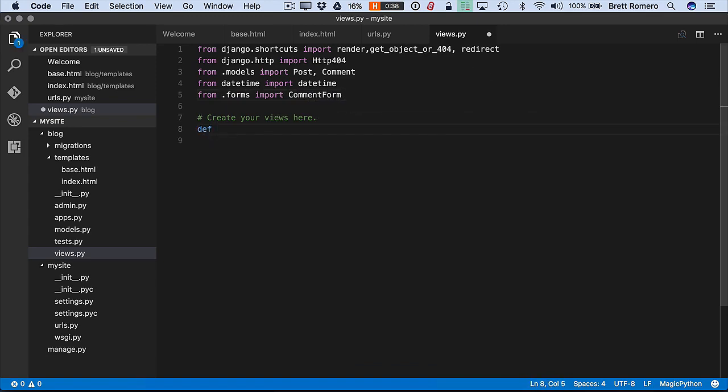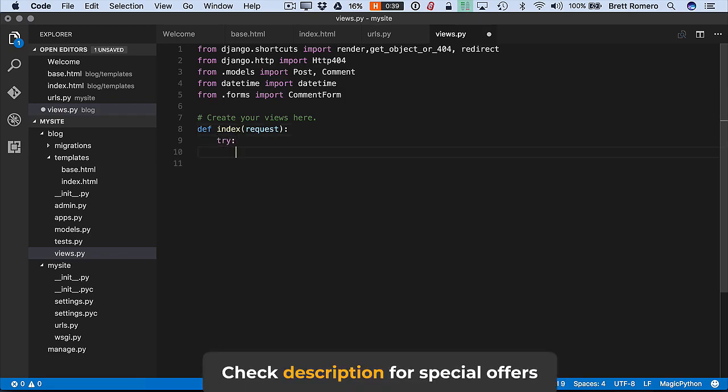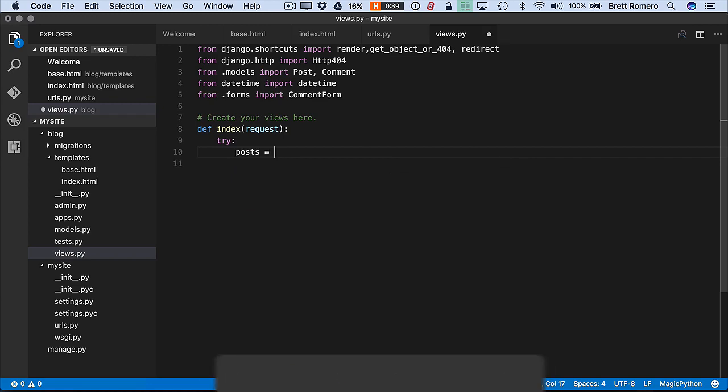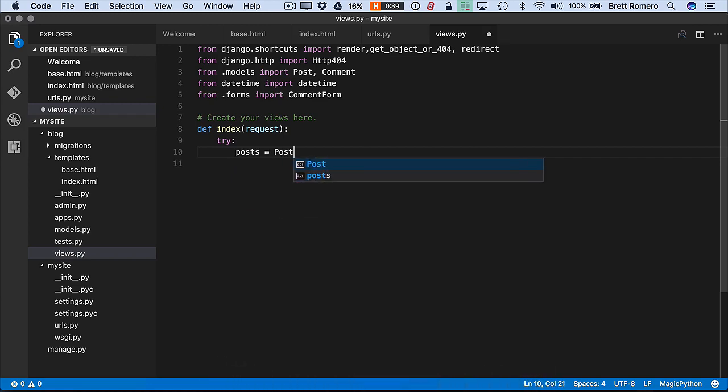Okay, so our index. This is a familiar pattern here with passing this request in, and I'm going to wrap this inside of a try. So we'll have post equals Post.objects.all. Now that's actually getting from the database. So there's going to be some work to do to make that happen. We'll have an except Post.DoesNotExist, and I'm going to move this over so it's aligned with our try. Now this except right here is a specific kind of exception that we're looking for.